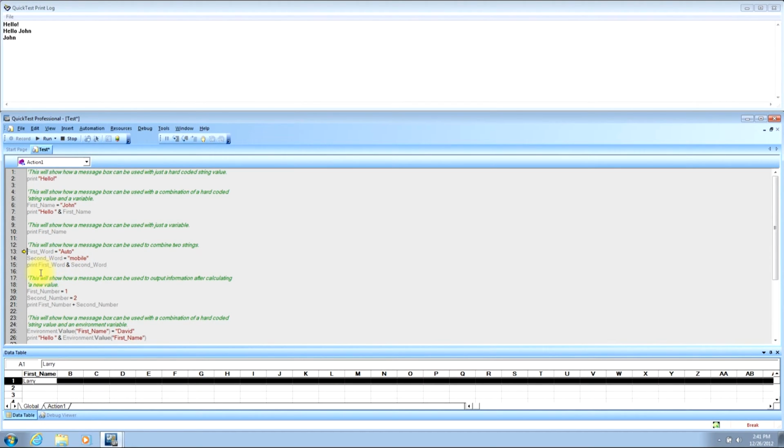You'll notice in line 15 on my script, I have a print statement, which again starts with the word print. And I then reference the first word variable, then an ampersand, which again is Shift 7 on your keyboard, and then the second word variable. So what I'm looking to do is concatenate the contents of those two variables together into one word. So I'll go ahead and hit F11.